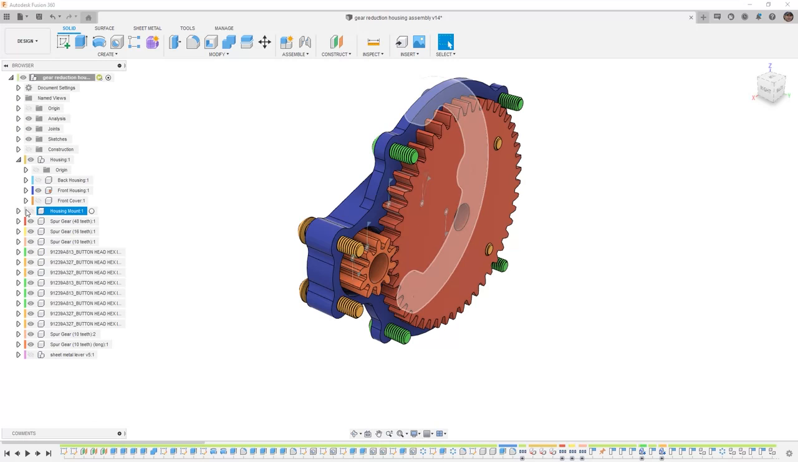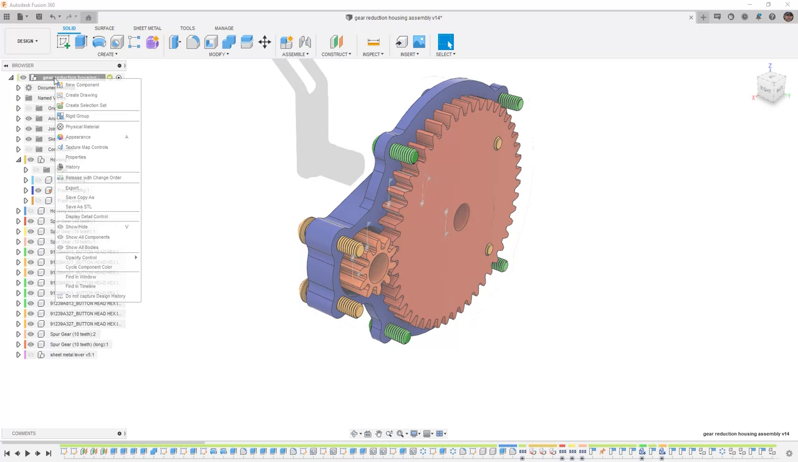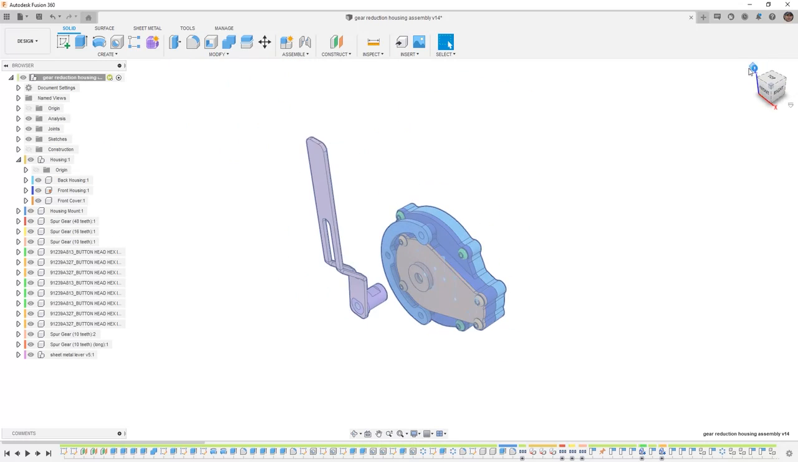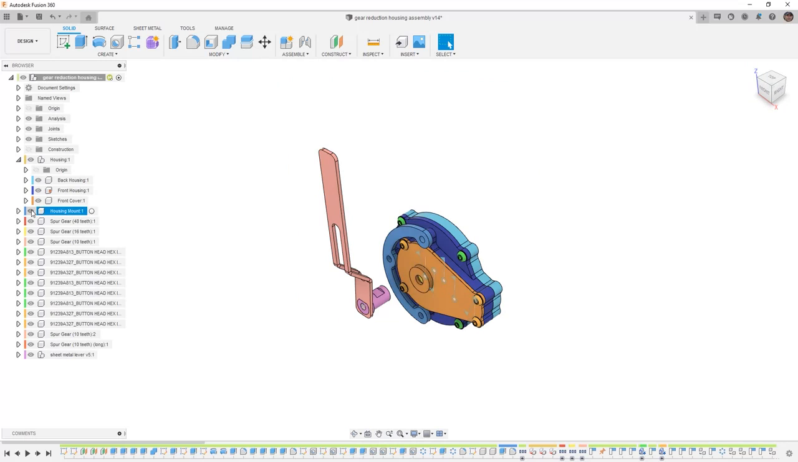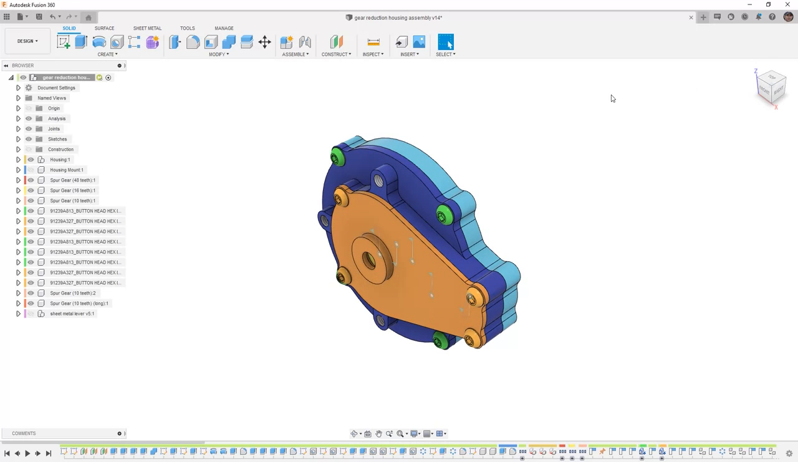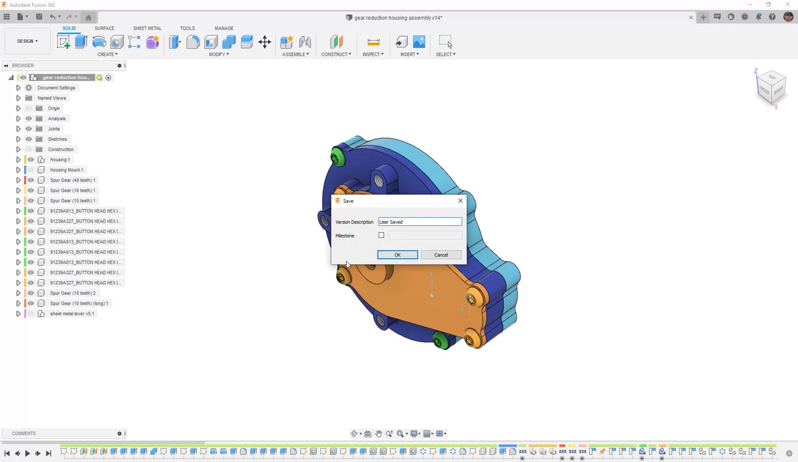At this point, let's bring back all of our components by right-clicking on the top level, and we're going to use the option to show all components. We'll navigate back to a home view. We're going to hide our housing mount and the sheet metal lever, minimize the housing, go back to a home view so it fits the screen, and save the design before moving on.